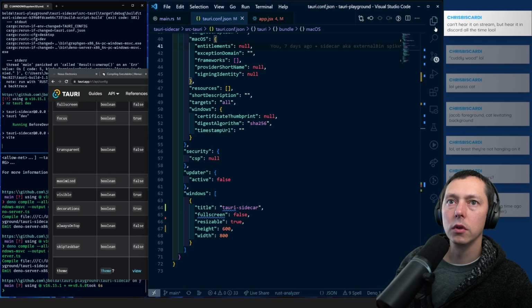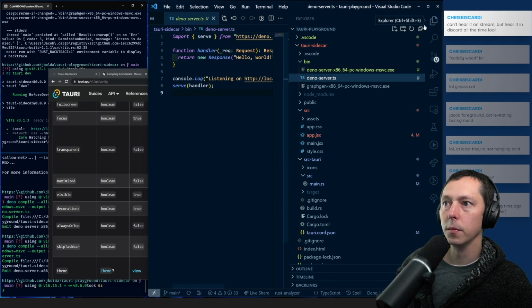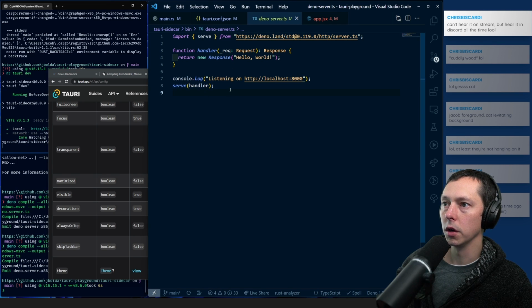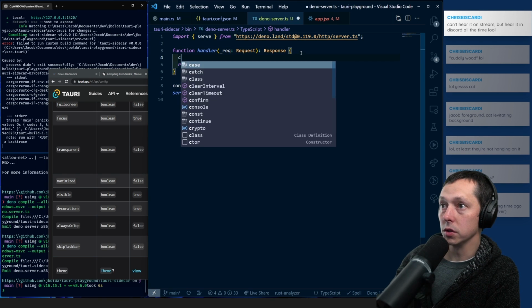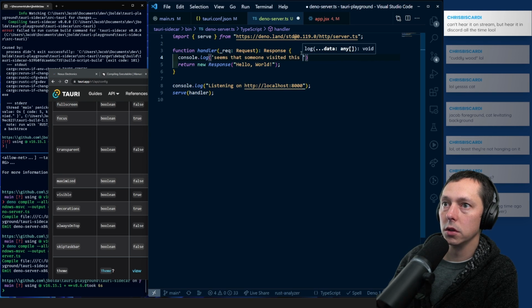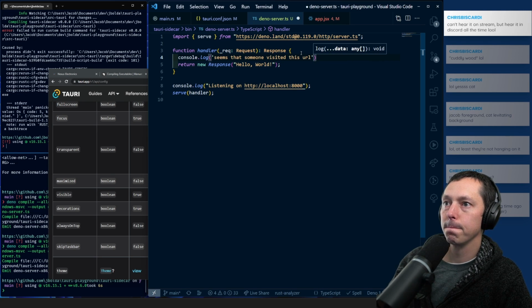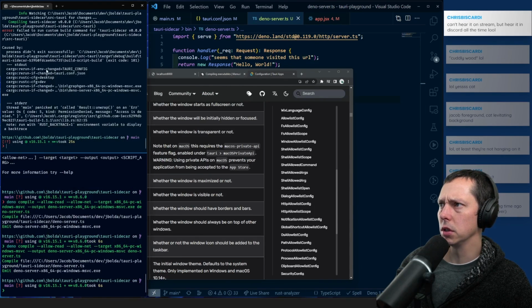Okay, so we do want to get additional logs out of this binary. So while that's running again, we log here. Function handler, we're returning a new response. So what we're going to do is, seems that someone visited this URL. I think that's probably fine. Okay, so there is something going on here. Process didn't exit successfully.